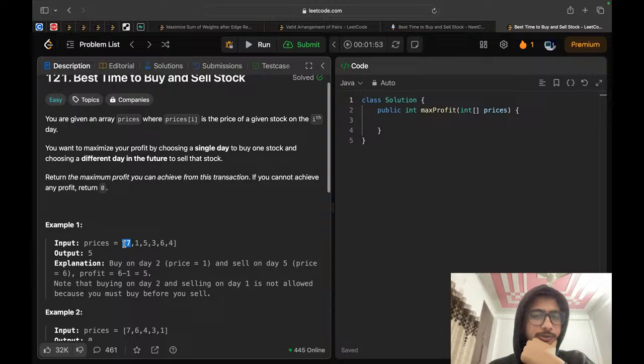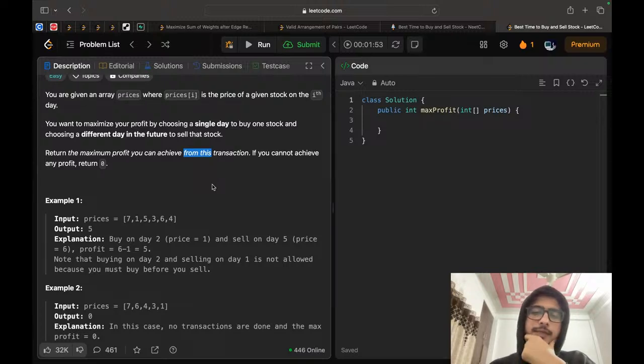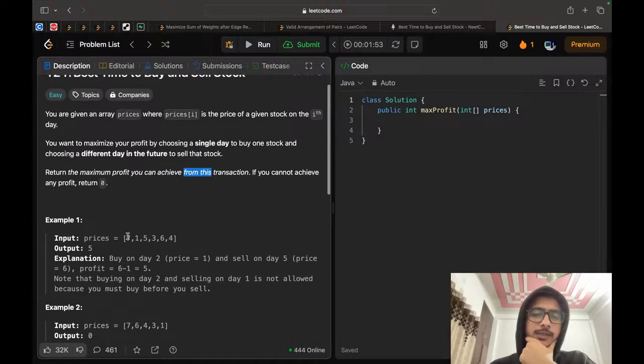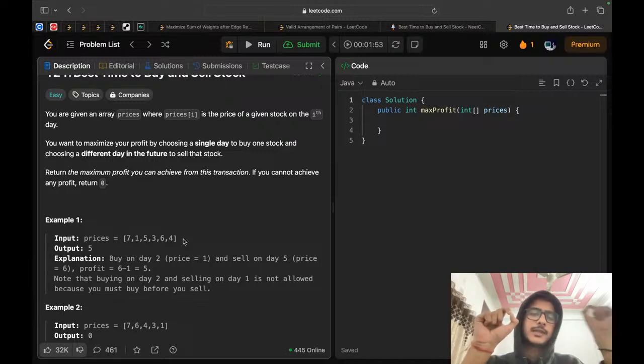This is the price on 0th day. This is the price on first day. You want to maximize your profit by choosing a single day to buy one stock and choosing a different day in the future to sell that stock. Return the maximum profit you can achieve from this transaction. So basically the question is saying this is the price of stock on different days. We need to buy a stock on one day and sell it on another day, and we need to return the profit.